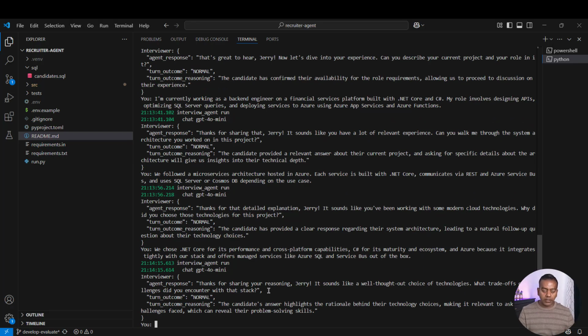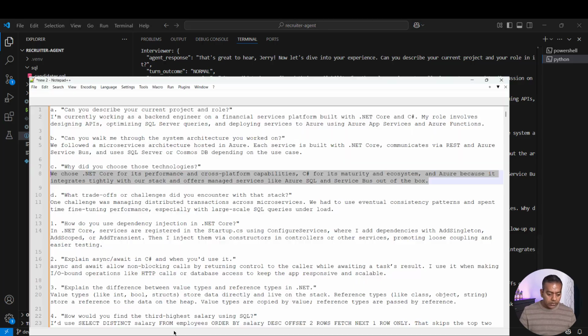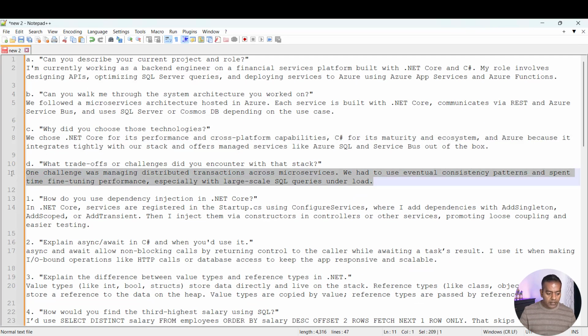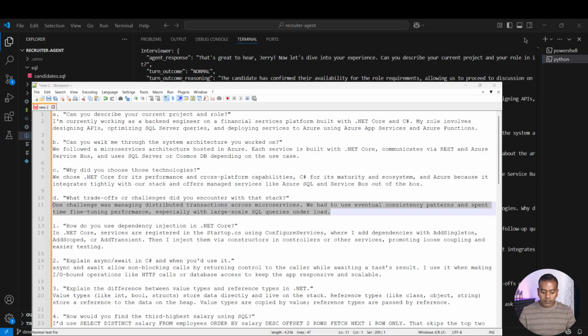You can see how naturally the agent is presenting with its response. Thanks for sharing your reasoning, Jerry. It sounds like a well thought out choice of technologies. We did not include this in the prompt, but it is trying to make the interview more conversational and more friendly. And finally, it asks, what trade-offs or challenges did you encounter with that stack? So I have an answer for that. So I'm going to put that in.